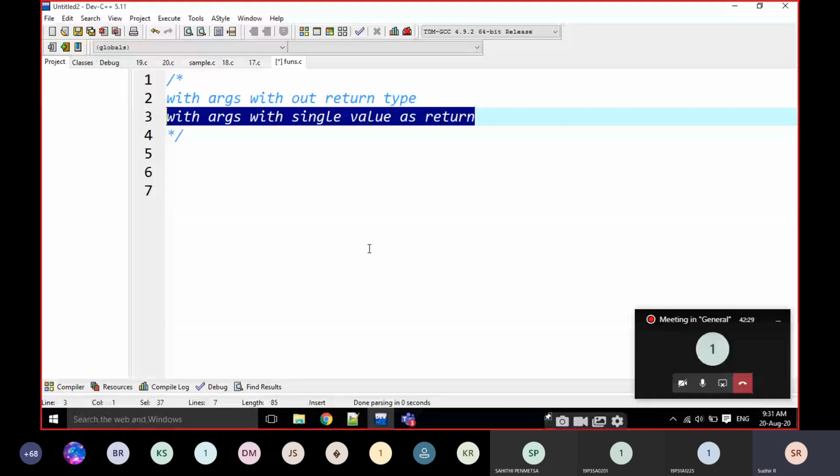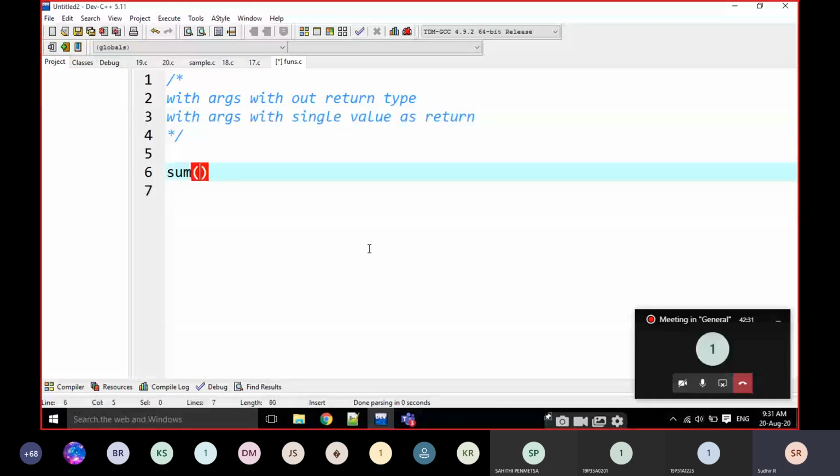If you are doing something, for example, I am going to give sum of 10 comma 15. I am going to write here 10 comma 15. The result is going to be 25. I am going to get one value, for example 25. It is going to be produced.